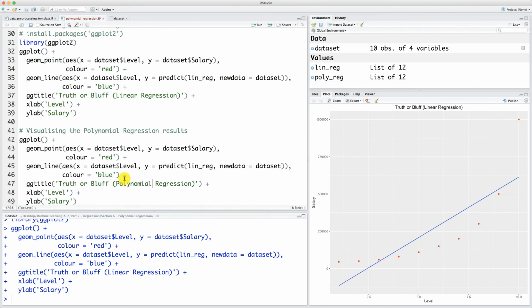Okay, and now what do we need to change? Do we need to change something in the geom point function? No, of course not, because we want to keep the same real observations, so that's okay. And then do we need to change something in the geom line function? Of course, yes, because here we are predicting the salaries of our 10 levels in our data set according to our linear regression model. So according to you, what do we need to change here?